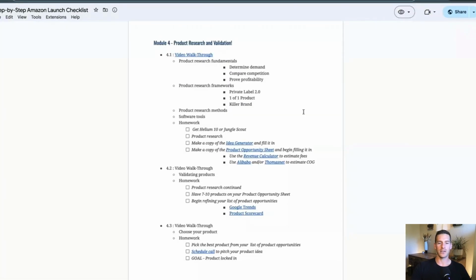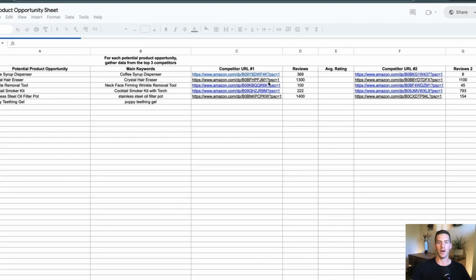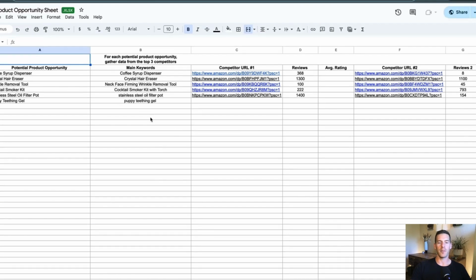All right, the next thing that you should do is make a copy of the product opportunity sheet, which is right here. Go ahead and pull this up. You'll want to make a copy of this so that you can edit it. It will have some of my products on here. These are pretty old, but we'll go through filling this out and I'll show you exactly how to use it and why it's a handy tool. But for now, just make a copy, have it handy, and we'll get back to it soon.